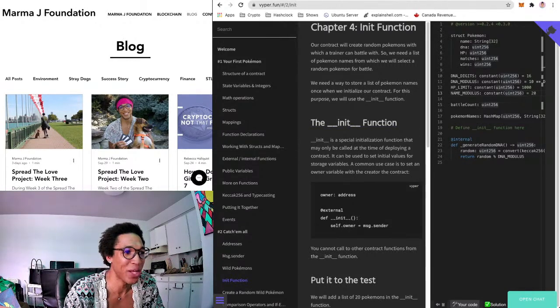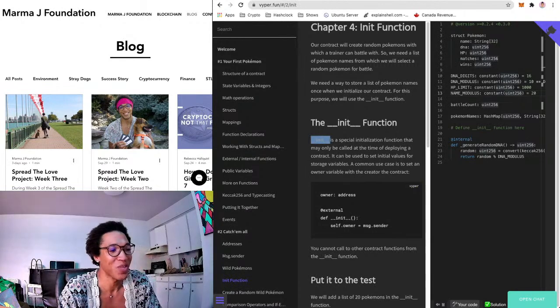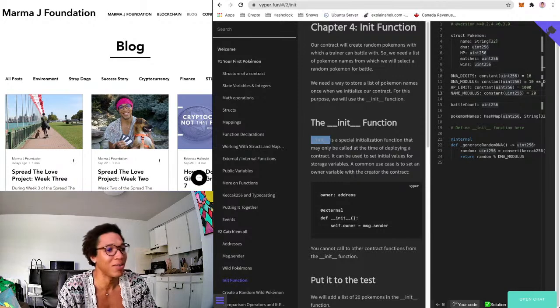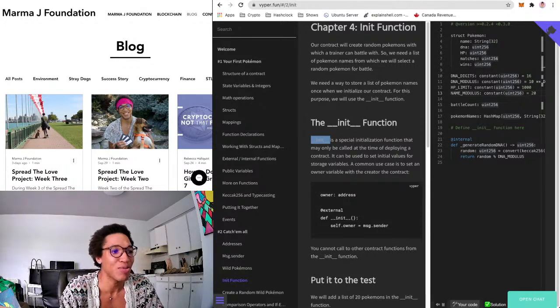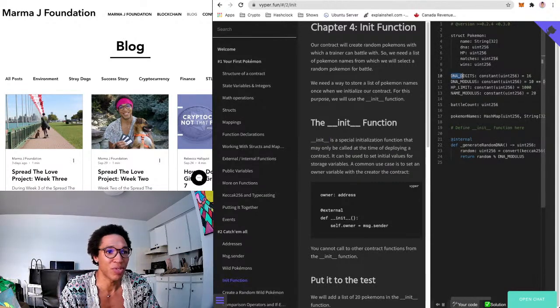I love how blatant it is in Vyper, like what you're doing. I think it's the constructor function in Solidity. Init is a special initialization function that may only be called at the time of deploying a contract. It can be used to set initial values for storage variables. So these storage variables here, these ones have values, but for example, actually, where'd the other one go? Anyways, I thought we just had some variable that didn't have.